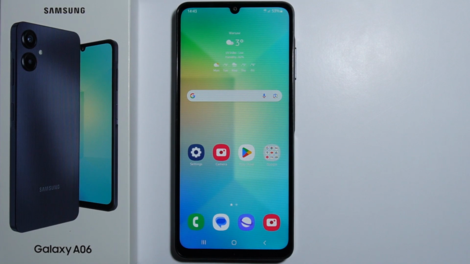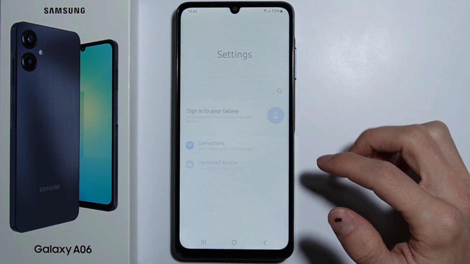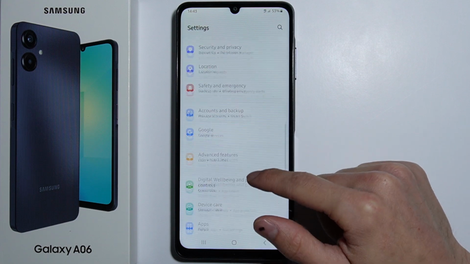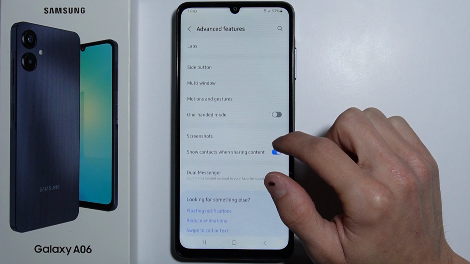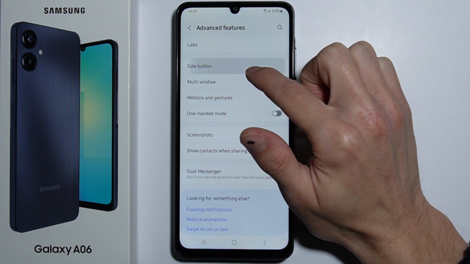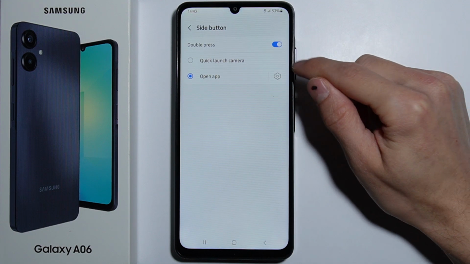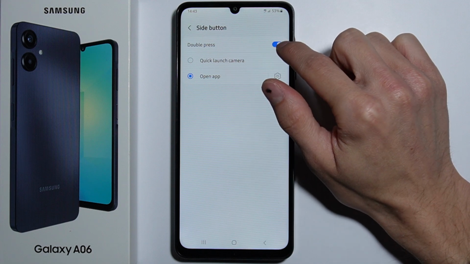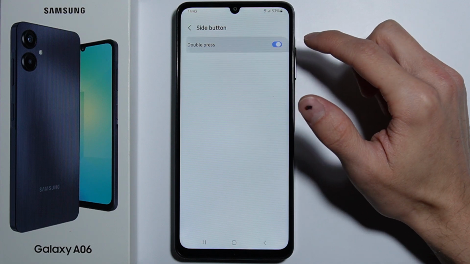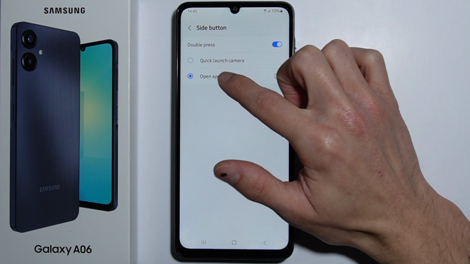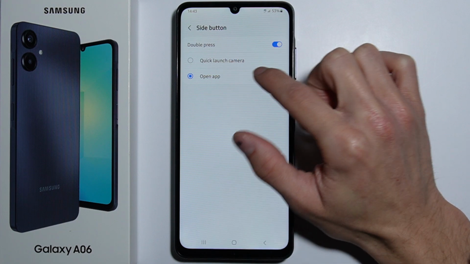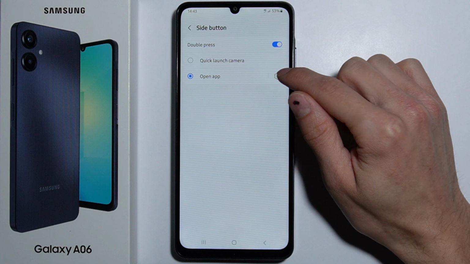Hello, to add a shortcut to the power key on your Samsung Galaxy A06, first you have to go into your settings, then scroll down to find advanced features, select it, and then go into side button. Here you can turn on or off the double press shortcut, and you can choose if you want to quick launch the camera or open an application by this double press.